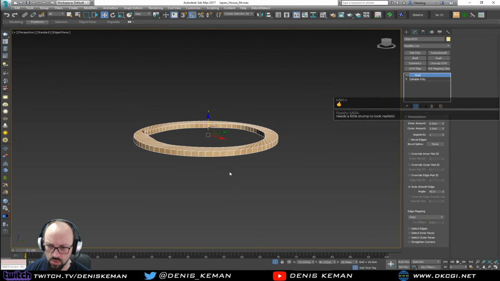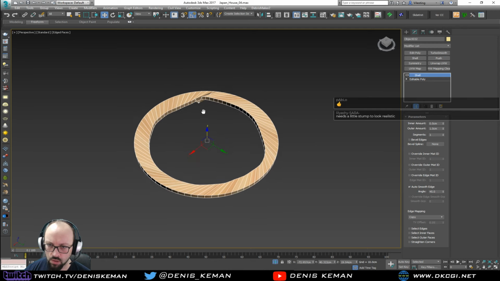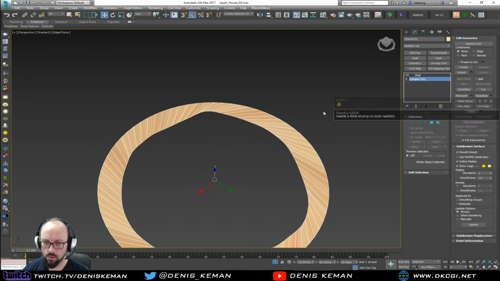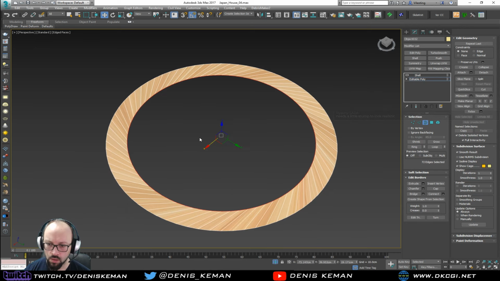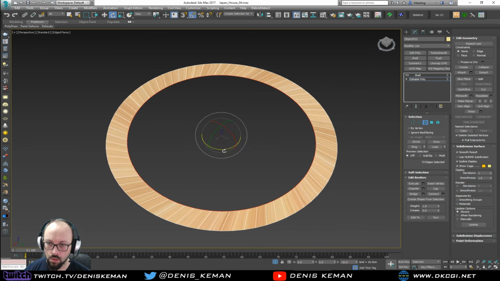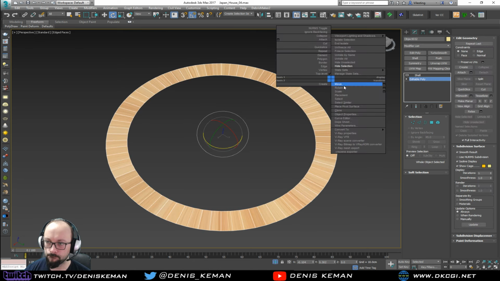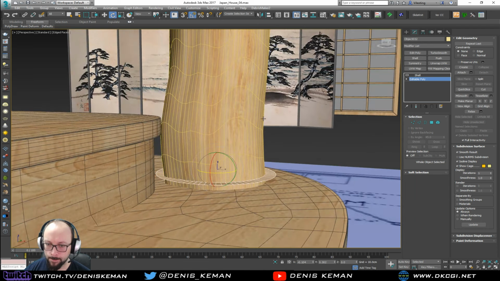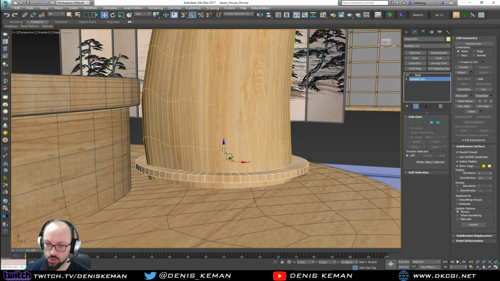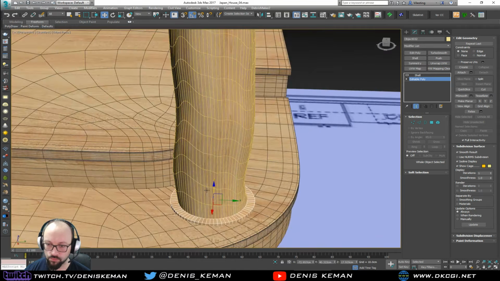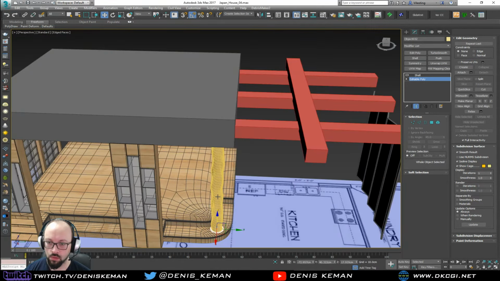Ooh, wait, something got screwy here. Regularize this. There we go. Shell and move it up.